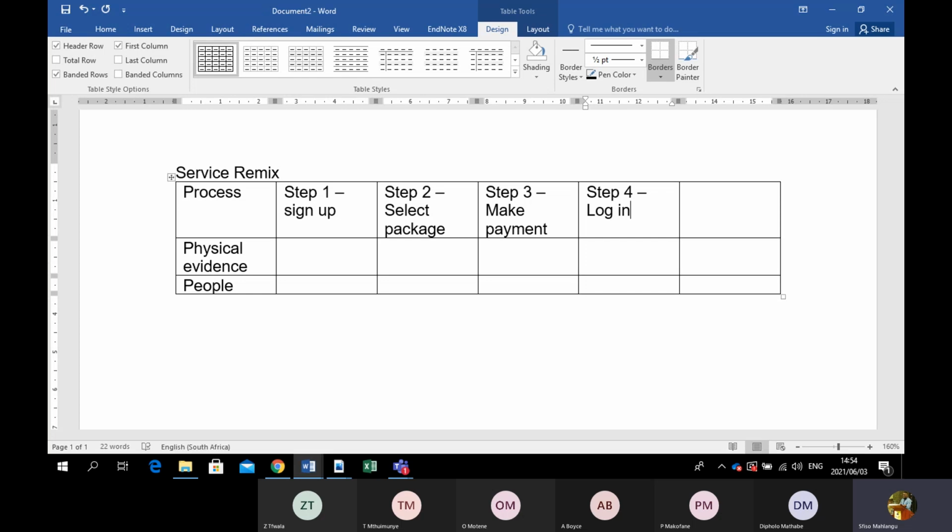So you will see that in this case, they don't have a free trial. If they had a free trial, maybe they will start a free trial before they select a package and so on. And then step 5, it could be maybe they start watching shows. So the idea is that you use the service blueprint, and in the service blueprint, you try and analyze physical evidence under each of these service mix elements.